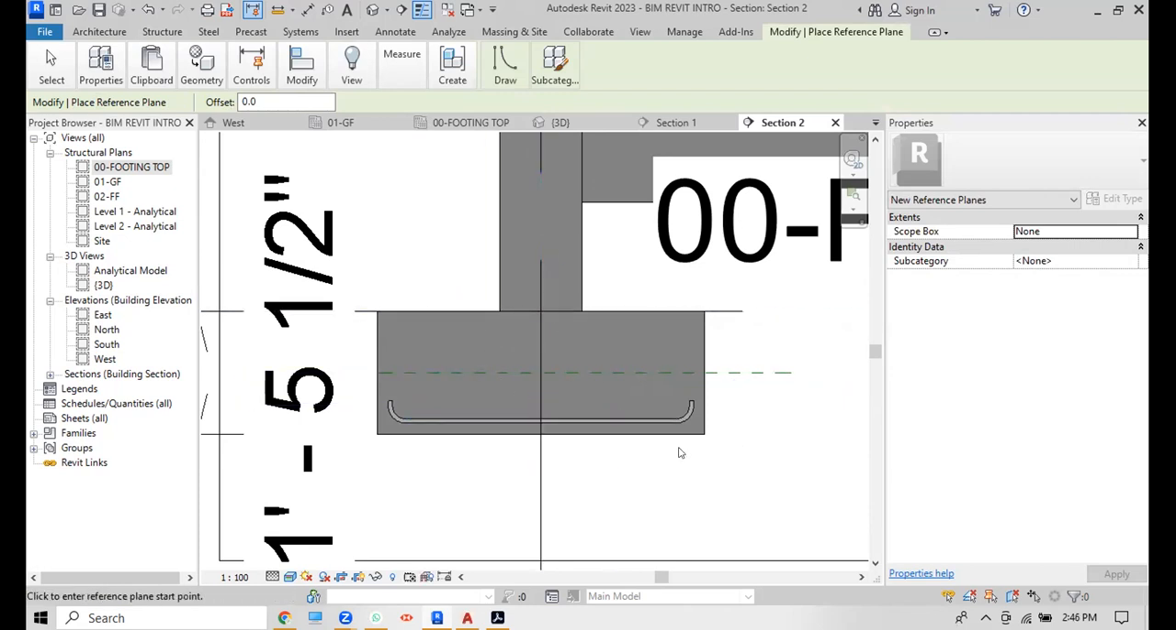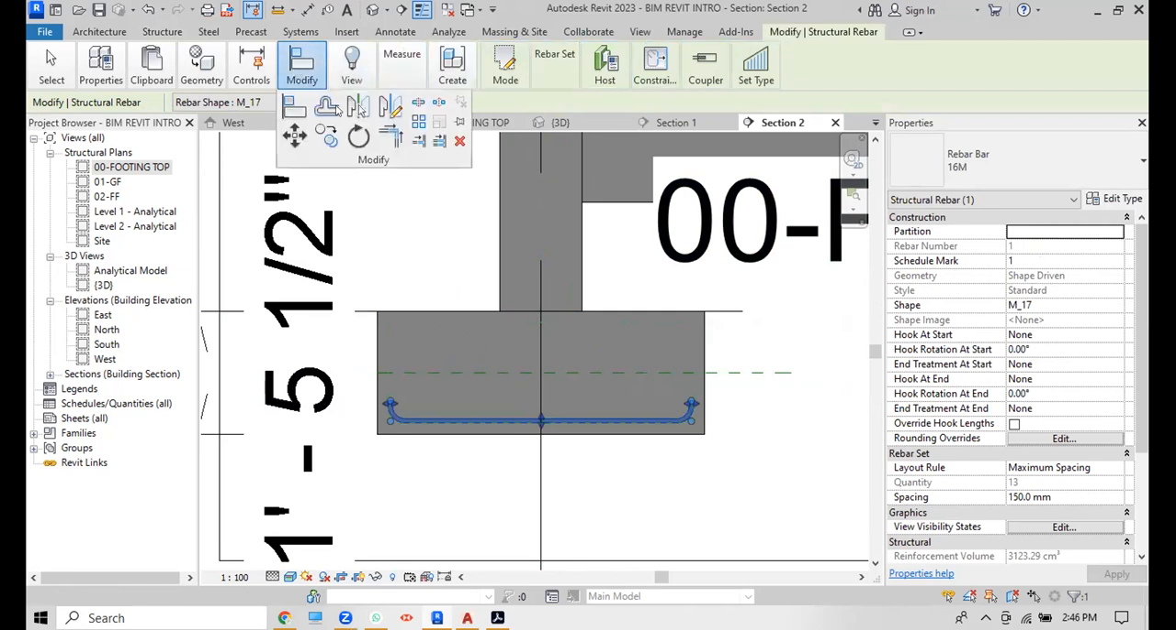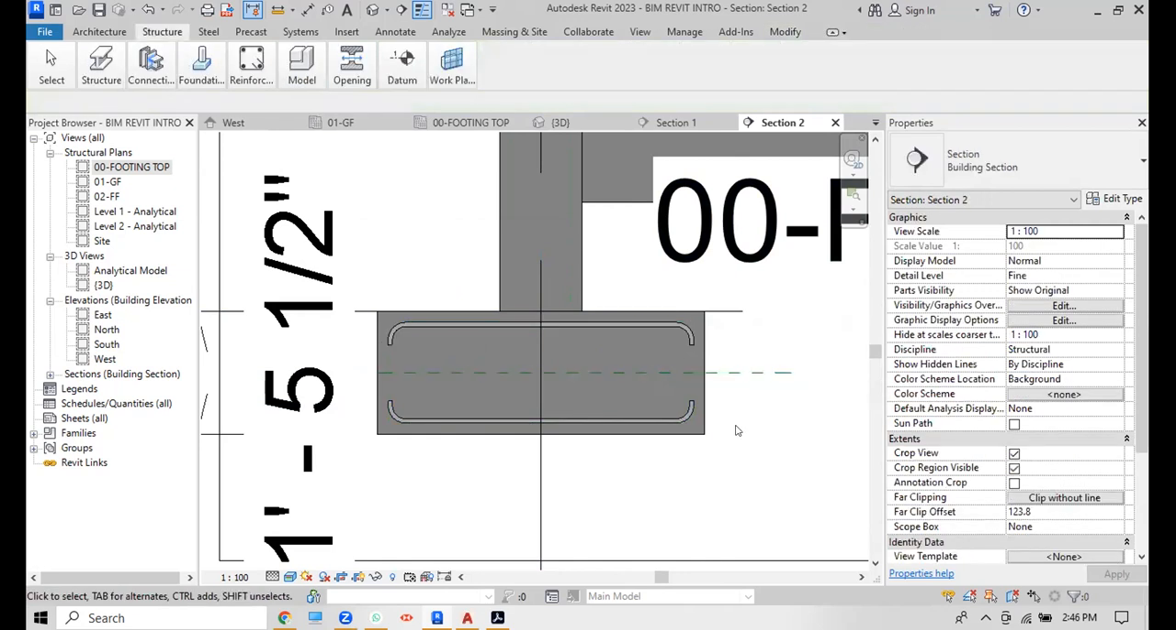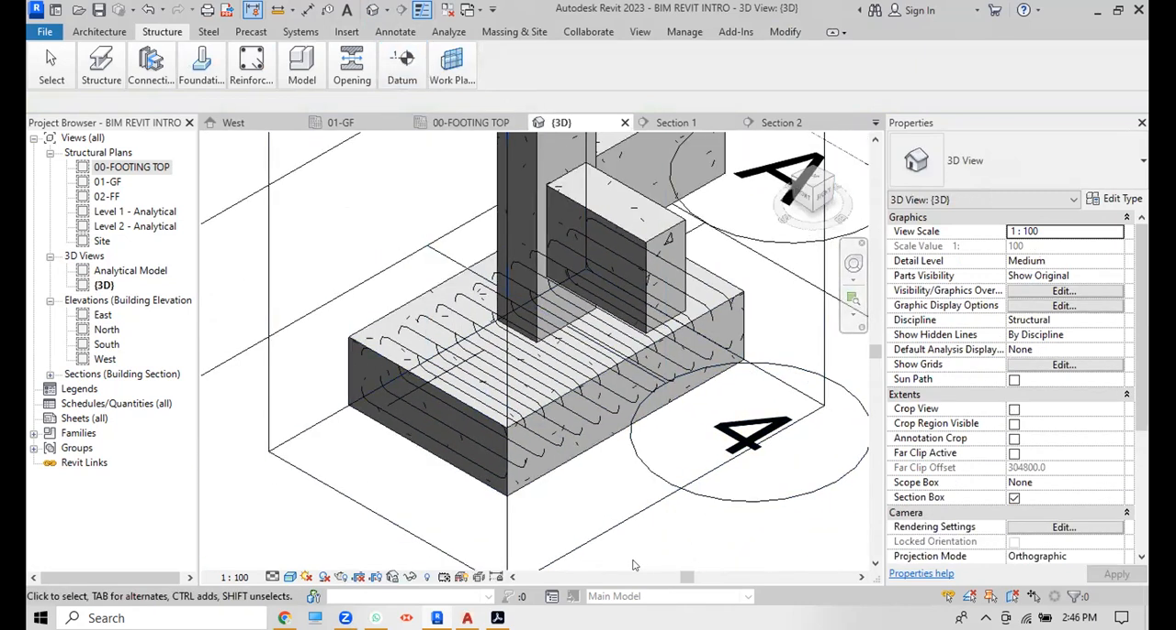So what we need to do, we need to go to the bar, select the bar. Then we need to go to modify, hide control. Then we go to modify, and click. Then we make it like this, mirror pick axis. So this axis we pick and the bars come up. So we go to the 3D view. We see here bars are up, they are appearing. Now we have placed these bars like this.